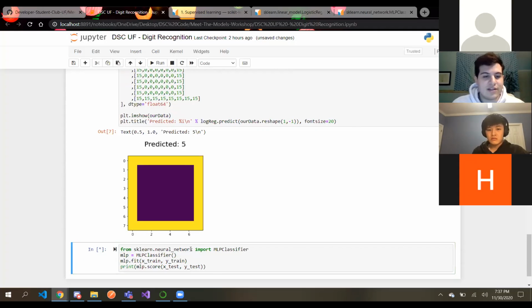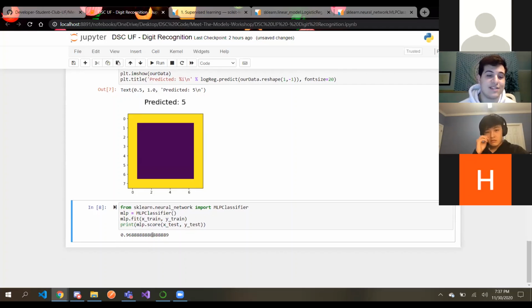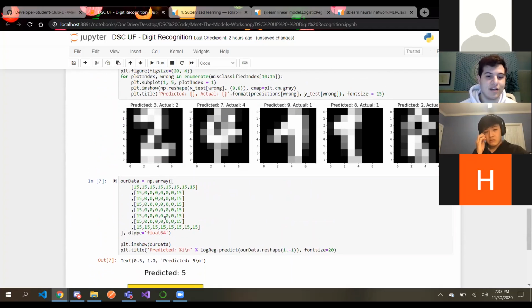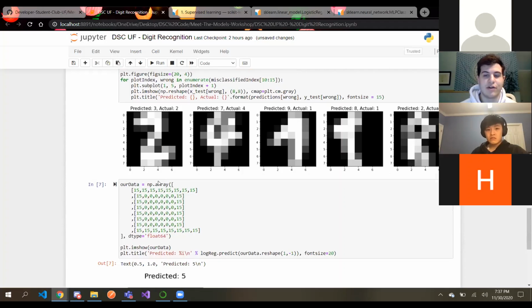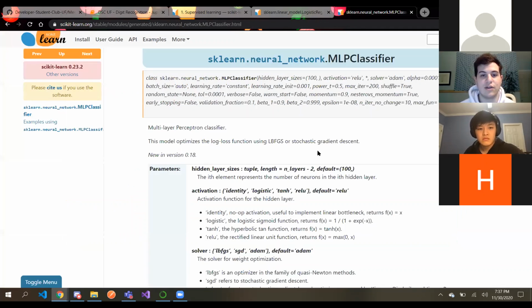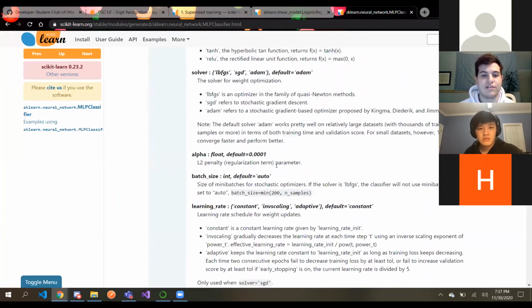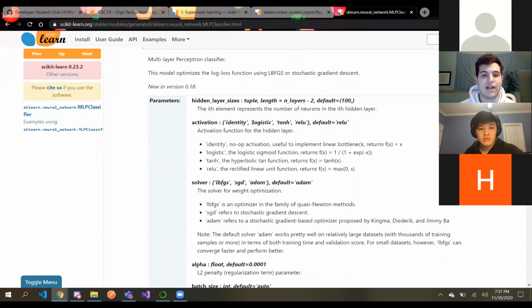So if we run this, it takes a little bit, and you can see we actually have almost 97% accuracy. So it's a little bit better than our logistic regression. And generally, neural networks are able to add nonlinearity automatically into their calculations, which is what the hidden layers do with the activation functions. You can read a bit more about that in the parameters, where you'll see there are different learning rates, and there are different solvers and different activations.